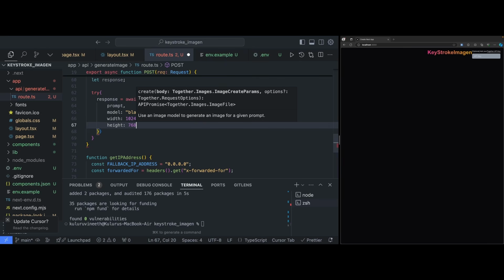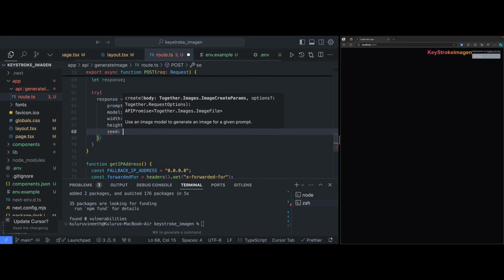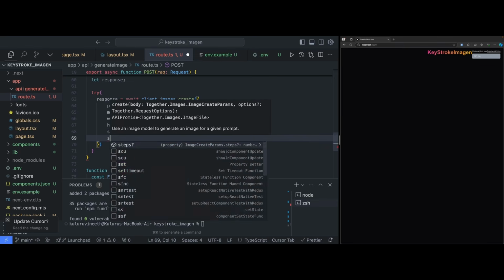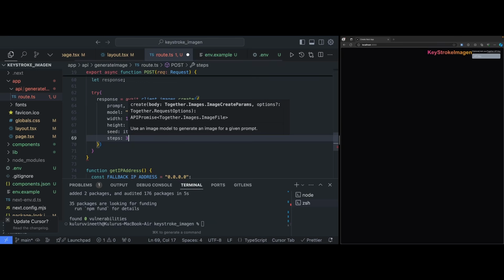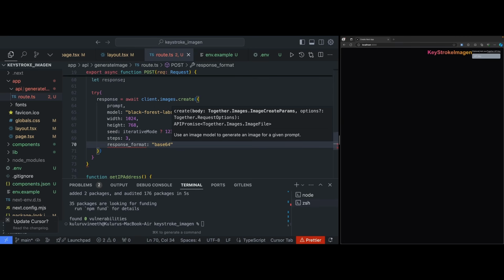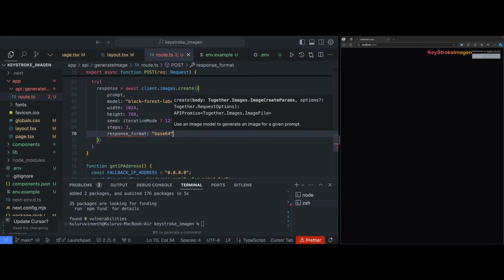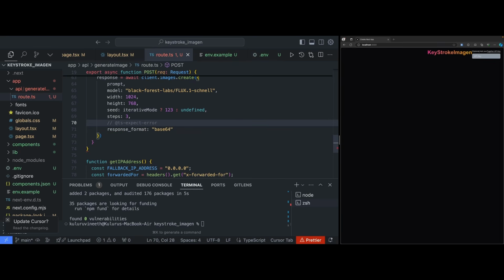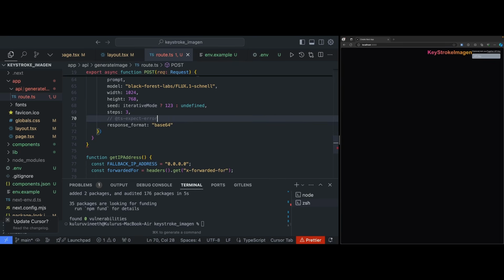Okay, so here's 768, and the seed based upon iterative mode, so 1 2 3, else I'm just going to set this as undefined, and steps 3. And this response format, I'm just going to set to base64. To avoid this type error, I'm just going to add in this expect error, TypeScript, to avoid this. Fine, so that's the thing.